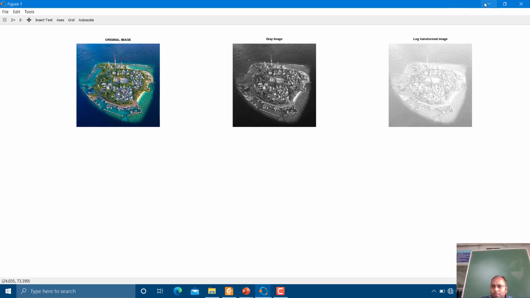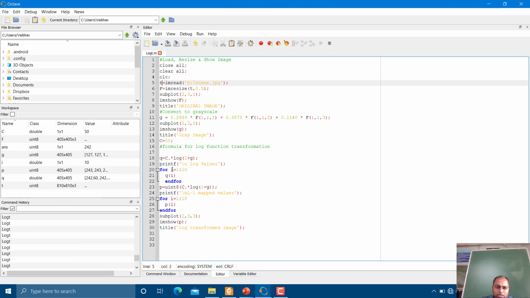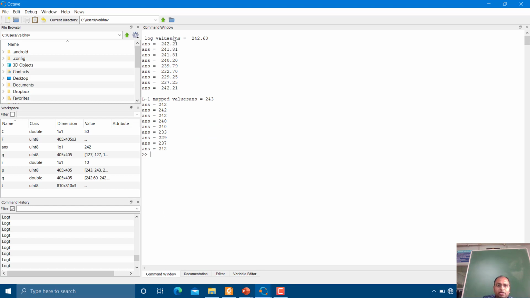Now I want to show why I have chosen this for Q and P. Let us check it out. You can find the log values. The log answers are coming as decimal values. If I want to convert it into gray level intensity, that is, an integer data type, I need to map into the L minus 1 values. For that purpose I have gone for unsigned integer 8, and put it into that bracket, so that these decimal values are neglected. It is rounded off.